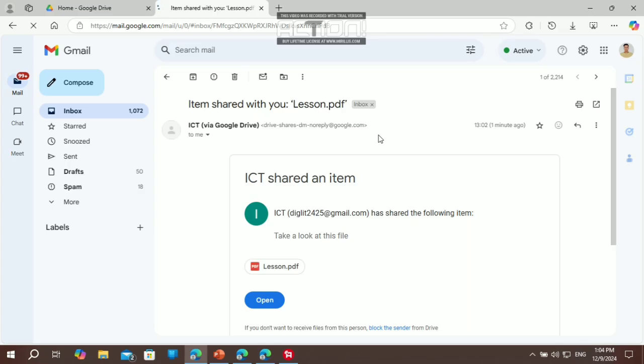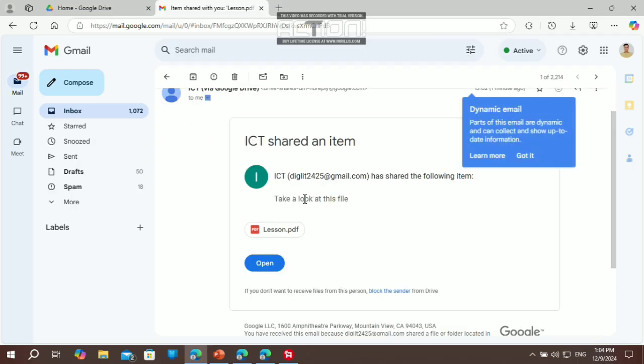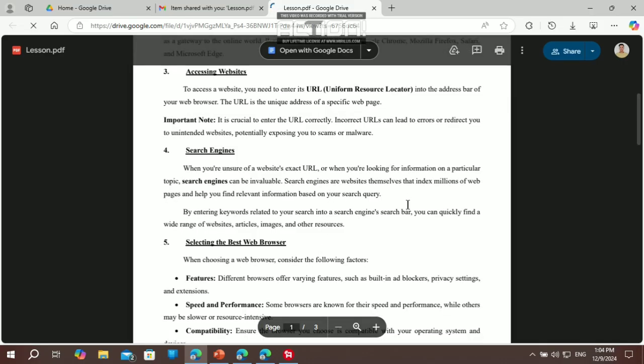So ICT shared an item. He has shared the following item. This is the message I left. And this is the file. If I click on open, the file will appear, okay? So this is the file. I can see this file because the owner has invited me.